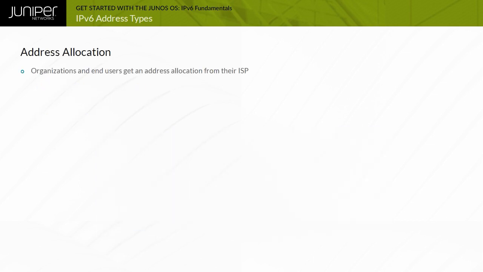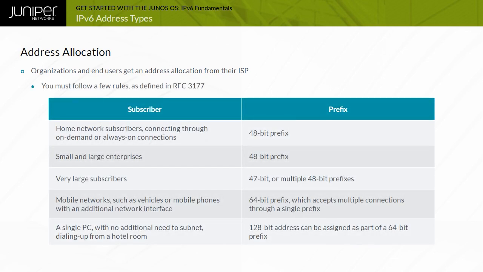Similar to IPv4 nodes, IPv6 nodes must receive IP address assignments from their ISP. ISPs find information about their regional registries to verify if an IP address is in use. Address allocation is a work in progress, but RFC 3177 specifies a few rules that you should follow, which are represented in the table shown.